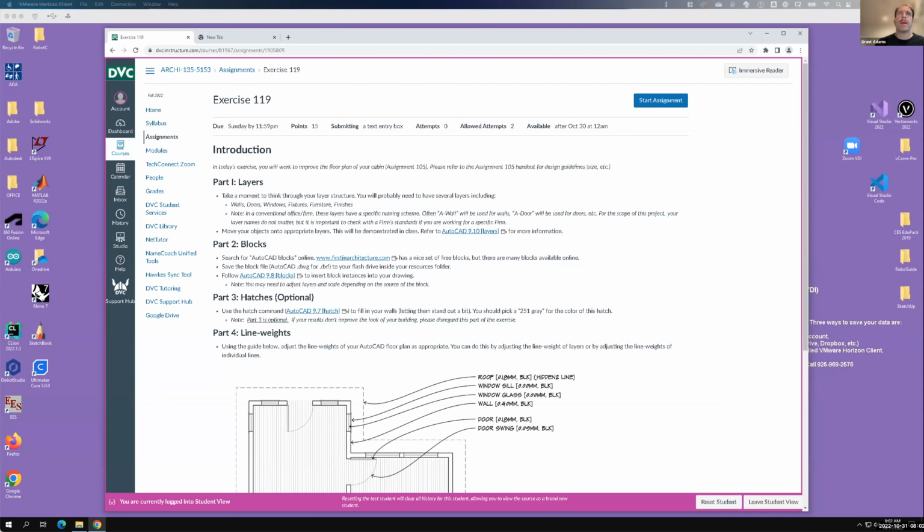But for right now, we're going to continue talking through AutoCAD and working on that floor plan that we were developing last class. So let me go ahead and share my screen here. And there we go. And so you'll see in exercise 119, we're really going to start talking about how do we organize our file? How do we start to make it look good?